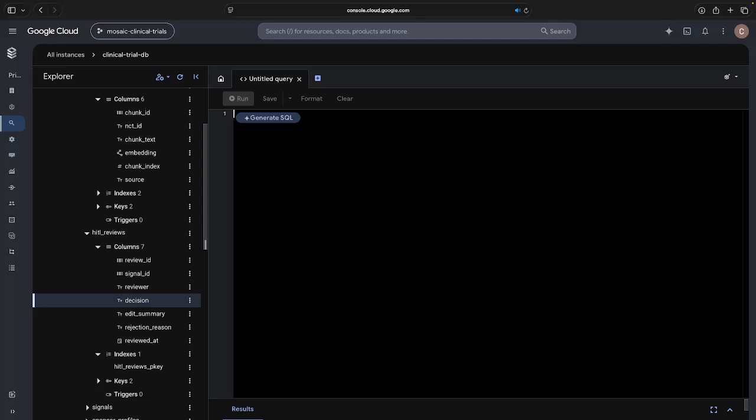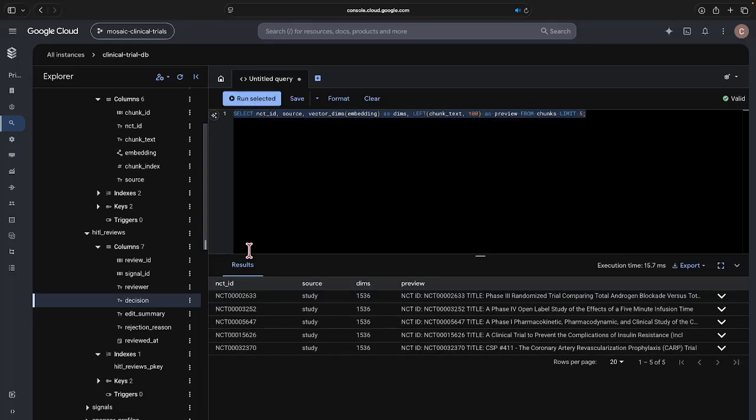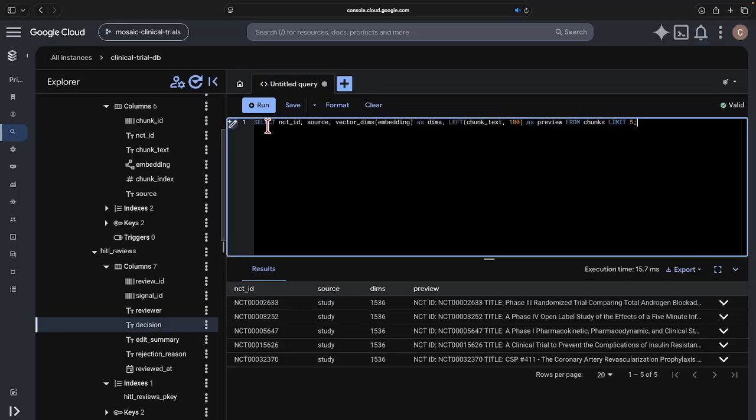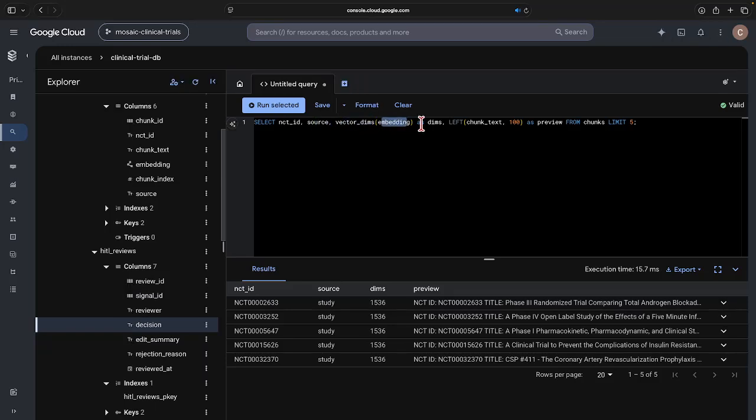Okay, as simple as that. I can just write simple SQL queries, and I can actually test it. For example, let me see if this is working. Okay, run selected. Fantastic. You can see I just ran this simple query where I select the NCT ID, source, vector dimensions, embedding as dims from the chunks, and I just ran a simple query.